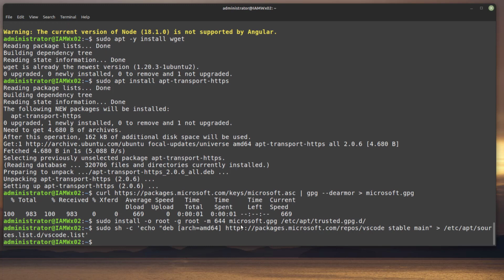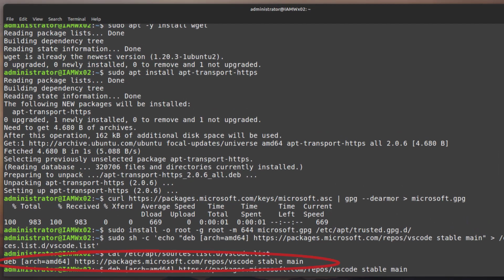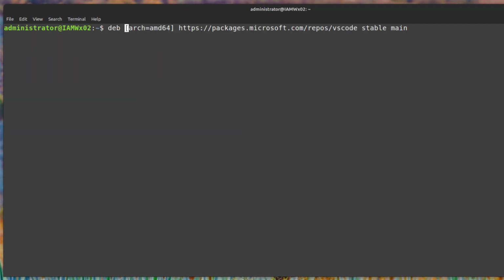And if this is done, then I should be able to see it. So let's see if we were successful here in etc and apt sources list. There we are. Sources list D, of course. We are interested in the Visual Studio Code list. And here, as you can easily see, there is the entry that just shows me that the package code is now available.